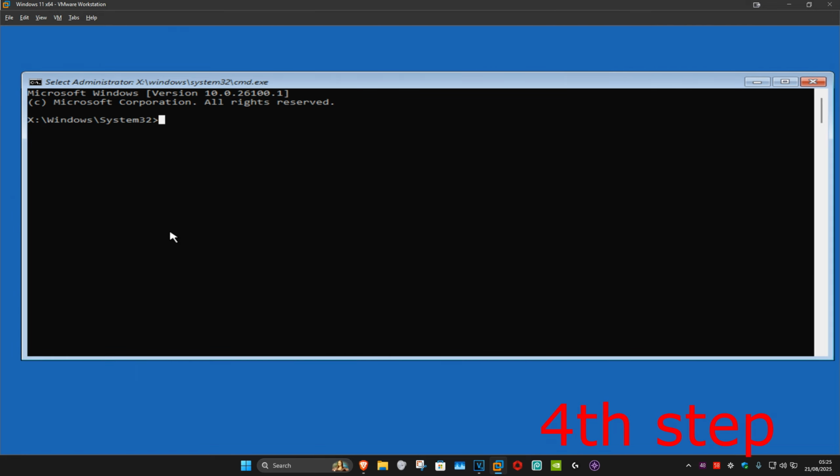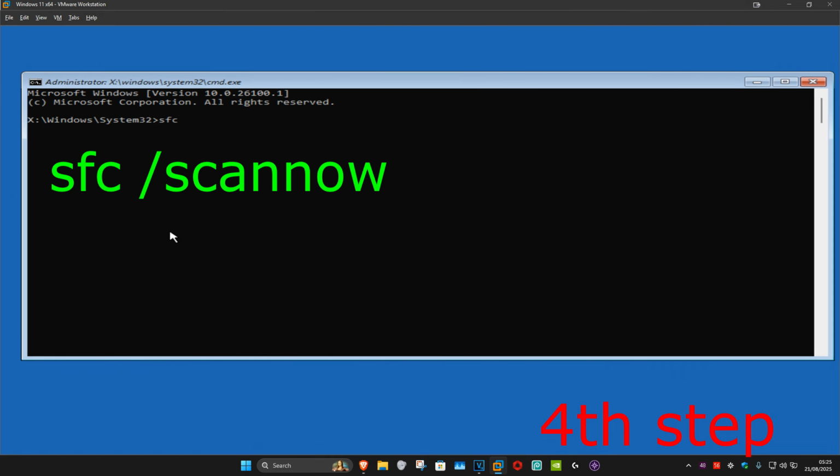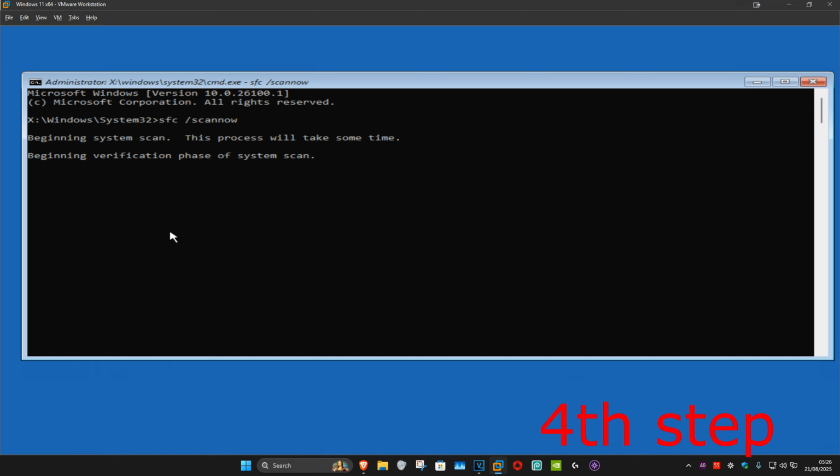And now once you're on this, you want to type in SFC /scannow and click on enter. And now you want to run this scan. Wait for this to load. I'm going to skip the video to when the scan will be fully completed.